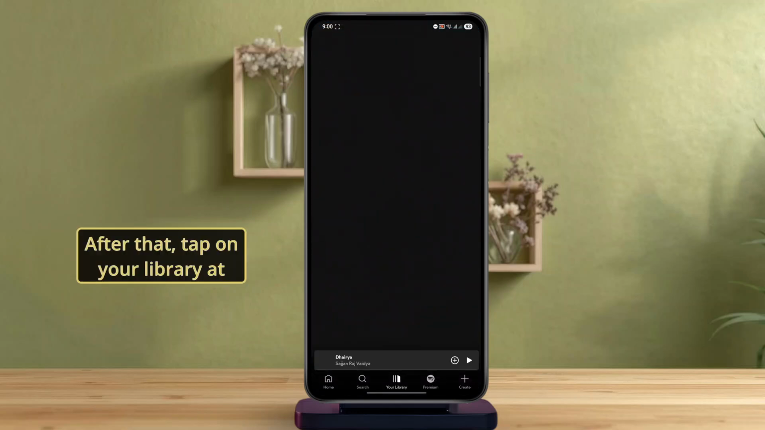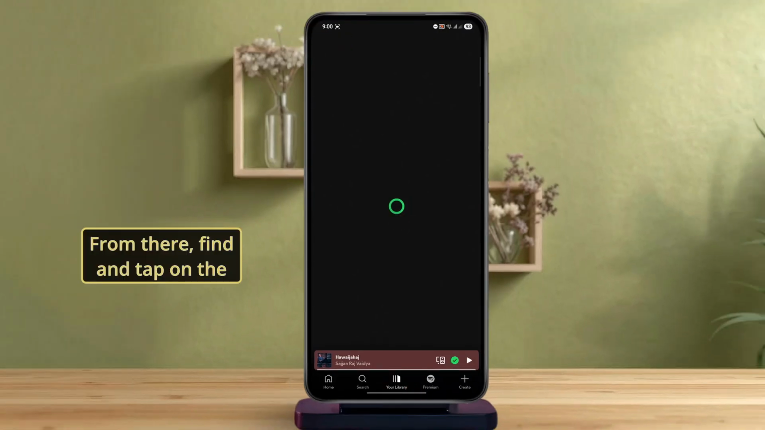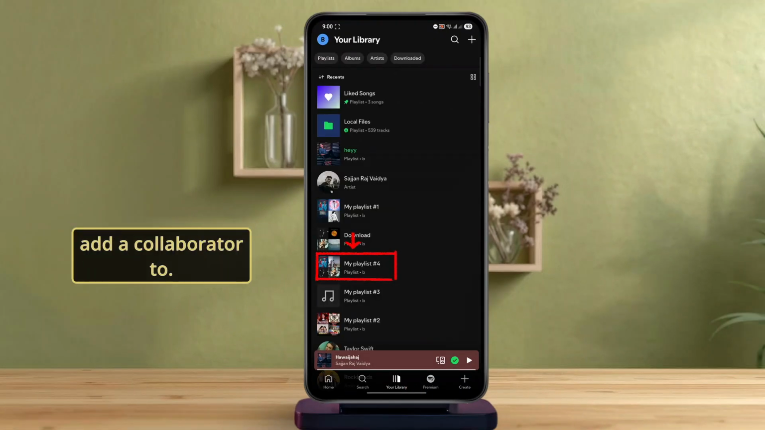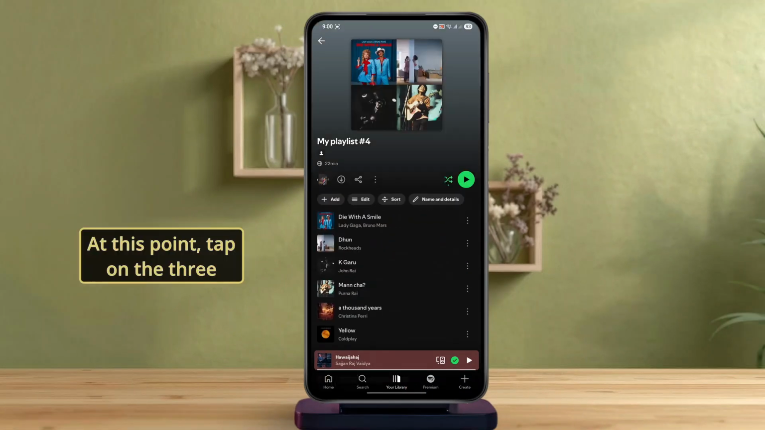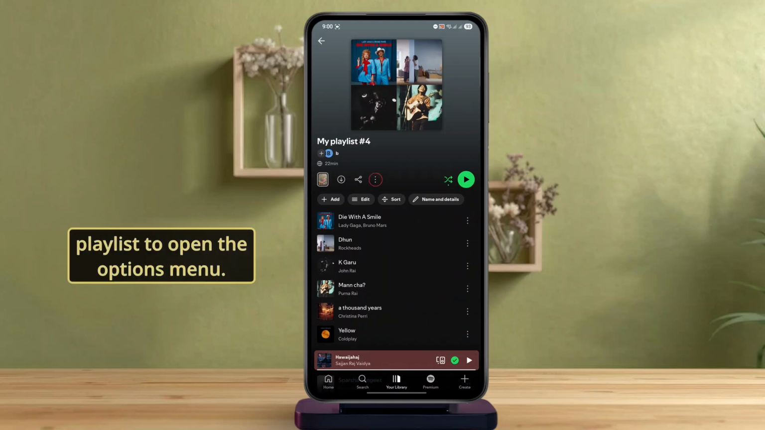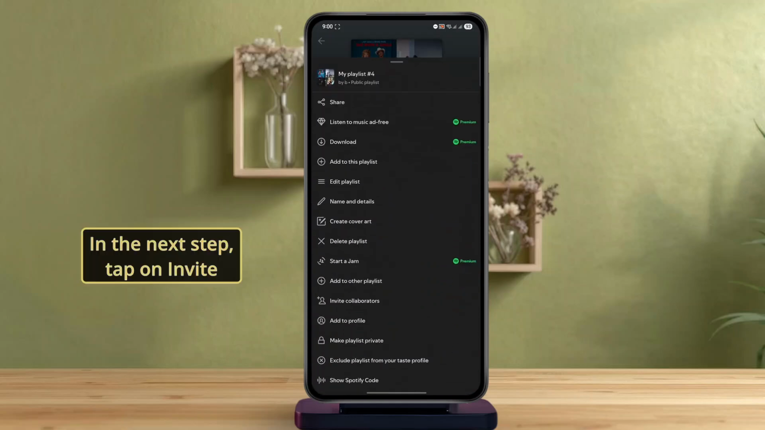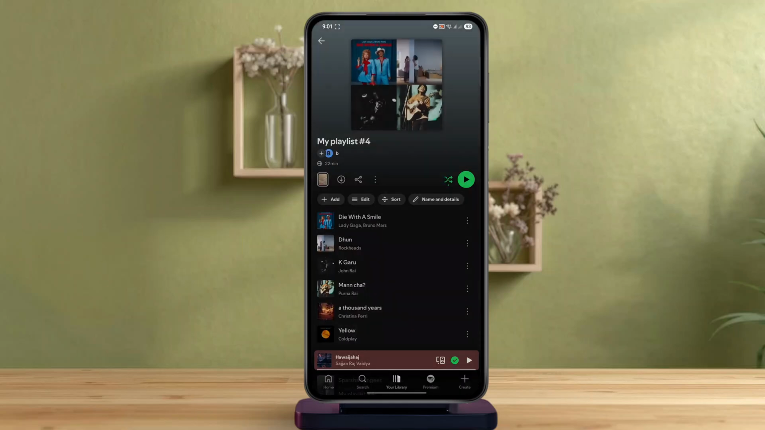After that, tap on Your Library at the bottom of the screen. From there, find and tap on the playlist you want to add a collaborator to. At this point, tap on the three dots at the top right corner of the playlist to open the Options menu. In the next step, tap on Invite Collaborators from the list of options.